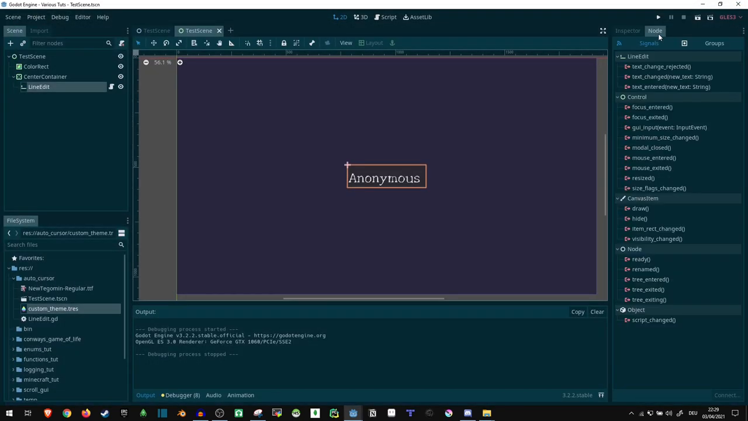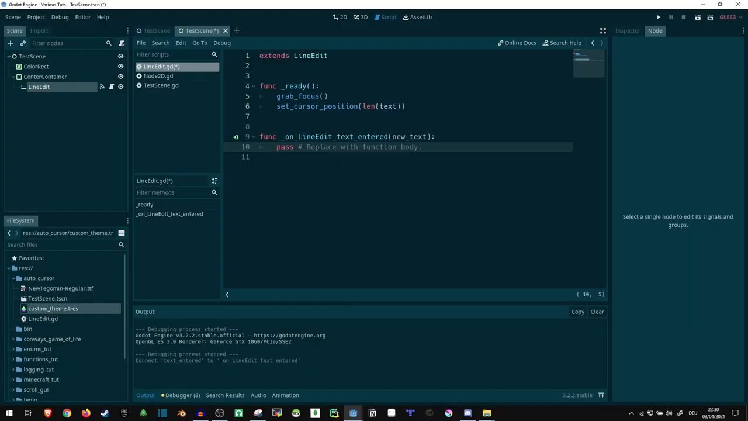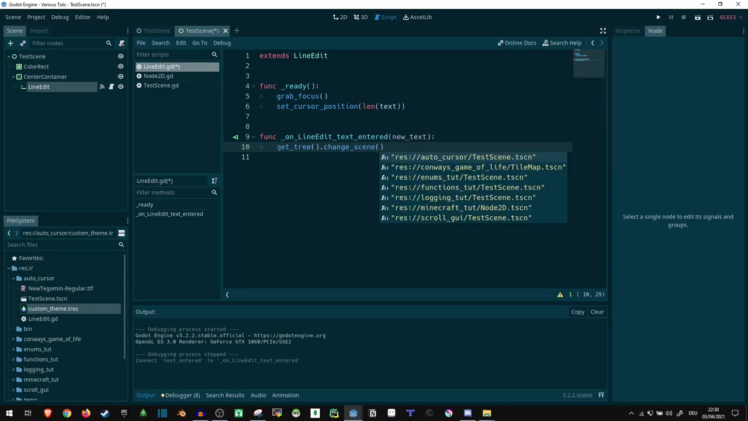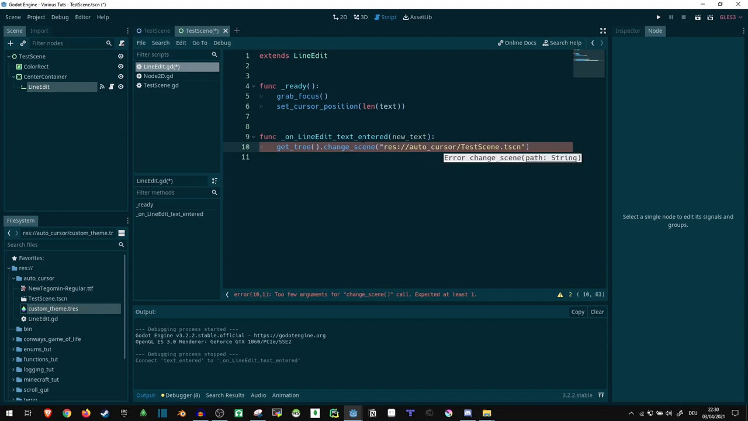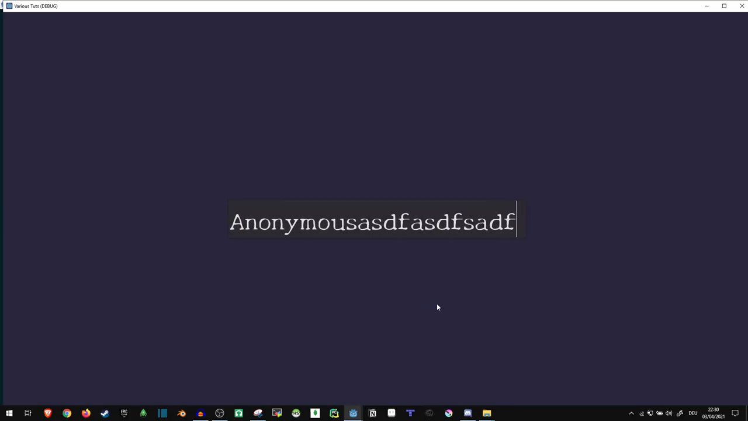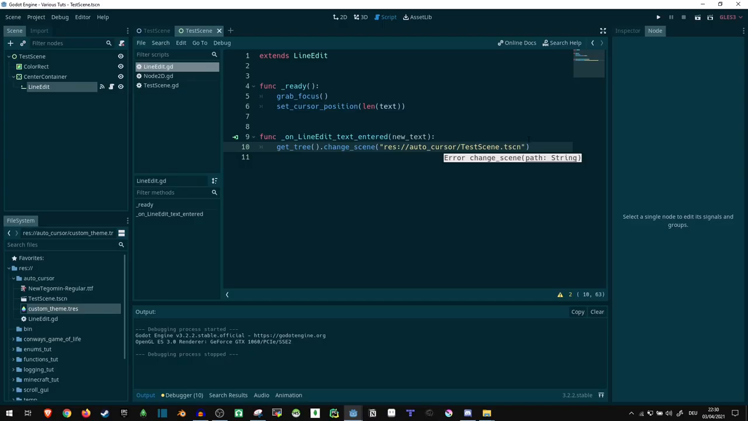From this scene, you can do stuff like just say, on text entered. Just connect it up and say, get tree, change scene and get some other scene. I don't actually have a scene here to change to right now. Change to the same scene again, I guess. Let's type something first because if I press enter, it's going to disappear because the scene reloads from scratch. Just as an example of changing scene on pressing enter.